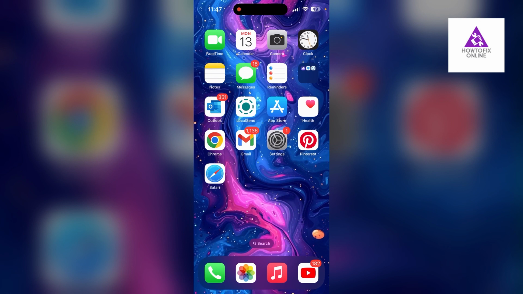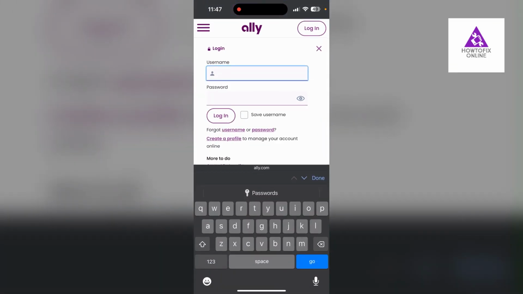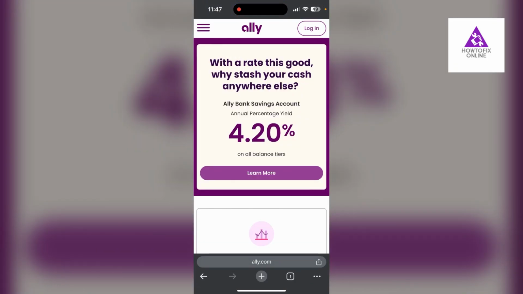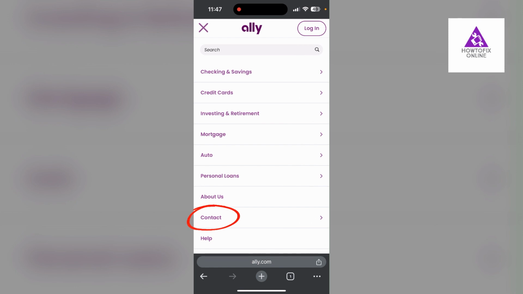I hope these fixes help you to get logged into your bank account. If none of the above steps resolve the issue, reach out to Ally Bank's customer support for assistance. They may be able to provide further troubleshooting steps or investigate if there's a broader issue affecting their system.